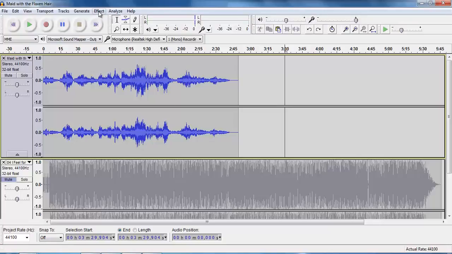Now, we touched on the effects menu very briefly in an earlier video, but we're going to spend a wee bit of time looking at some of the effects in here. Some of the effects are very effective, some of them less so, and some of them you'll use all the time, and some of them you'll never touch. So let's have a look at some of them and see what we do.